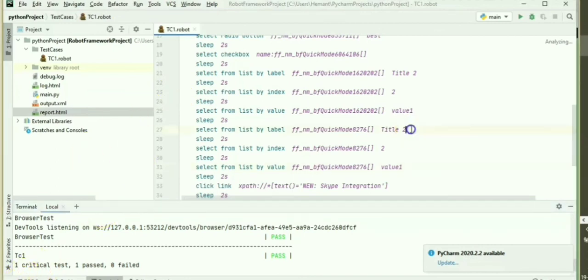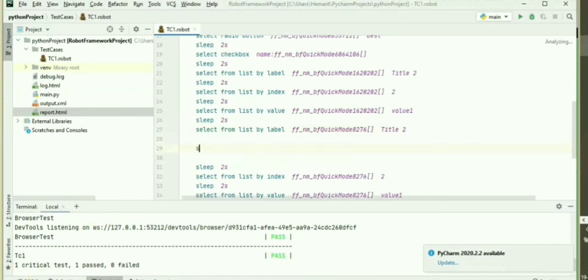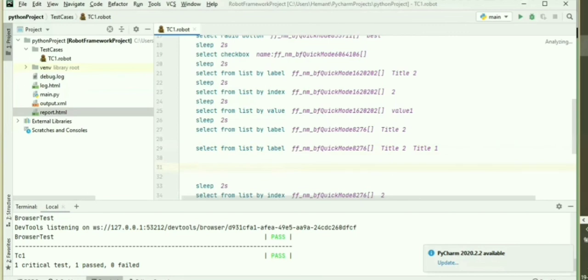Let me perform these actions on the multi select so that you can easily see these things. One more thing: we can also select multiple values on a single line. Let's suppose I just want to select multiple values, like title 2 and title 1. We can give the parameters in this way, title 2 and title 1. In this way we can select multiple values here.